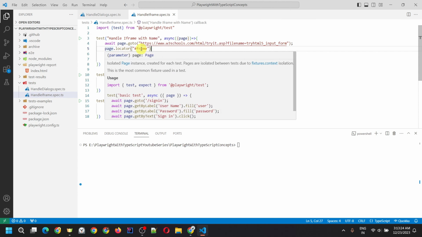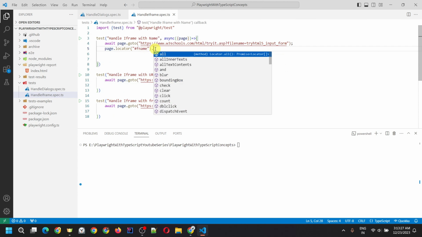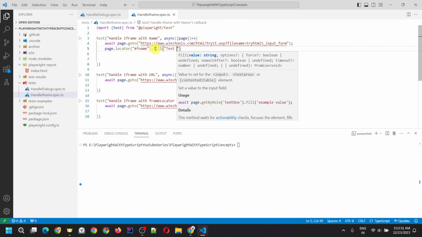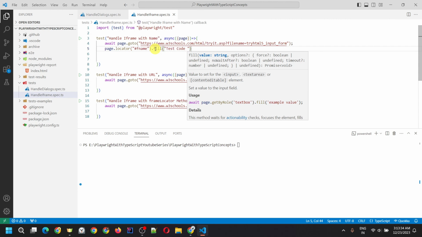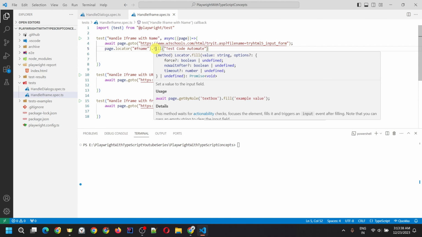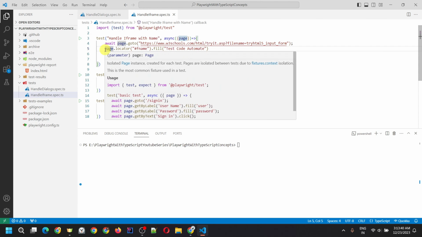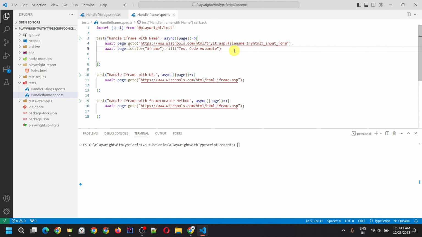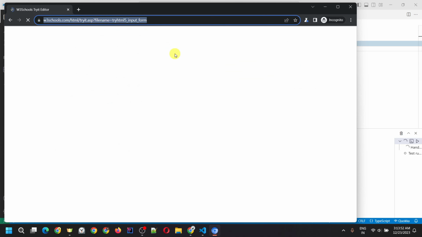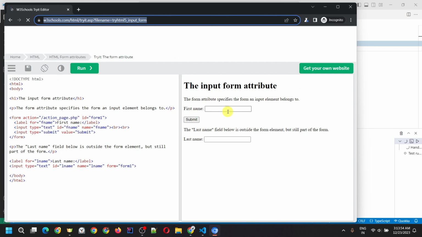On this locator, now we are going to perform the fill operation. I'm going to fill the test code automate channel's name here. With this fill, as it is returning a promise, we need to use the await keyword. Now let me run the script. Once I run the script, what will happen? It will open this link, and then it will try to find this locator for the first name, but it will not be able to do it.